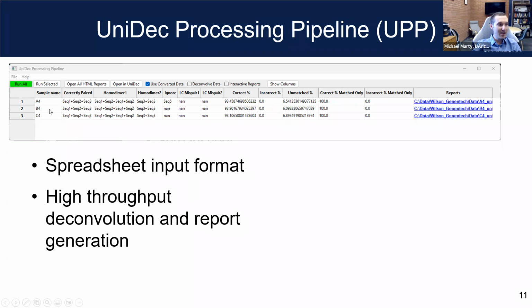But then you just feed it your sample name, and I'll show you some of the other things like the directory. Then you feed it the sequences that you want, and then you tell it which things you're looking for. So it can be the correctly paired, maybe 1, 2, 3, but then you might also be worried about homodimers or different sorts of homodimers, or you might say, well, ignore this sequence 5.